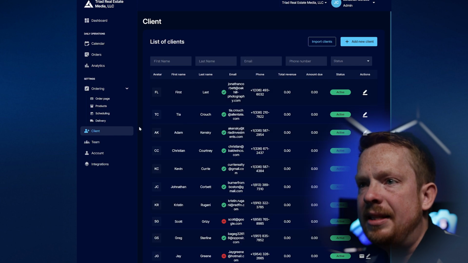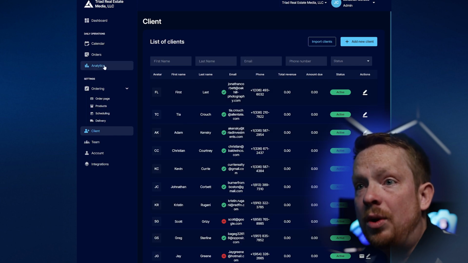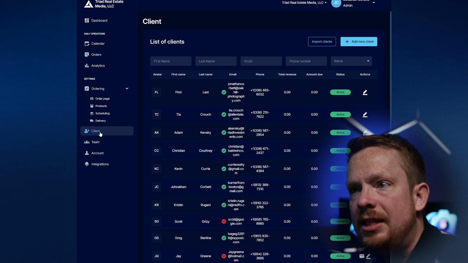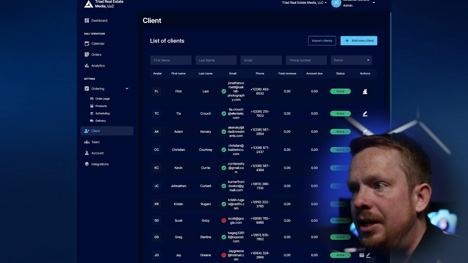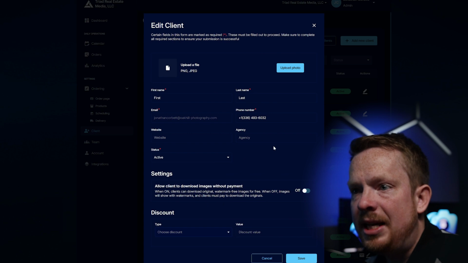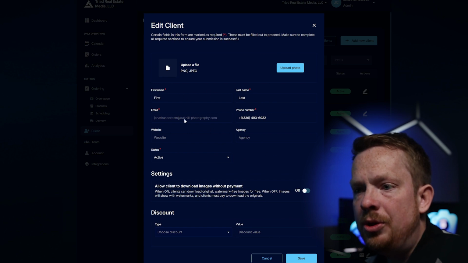Moving on to the clients. This is once again, if you want to see your clients, you go to your orders. If you want to change the settings for your clients, you go to the settings on the client page. Here's all of your clients. You need to update something for your client, you go to the edit. You change the logo. You change their settings.